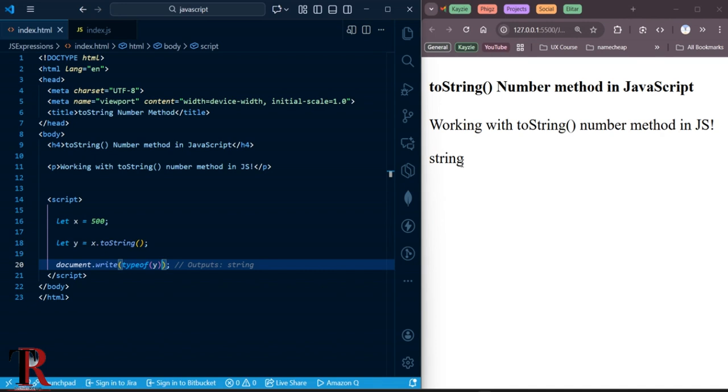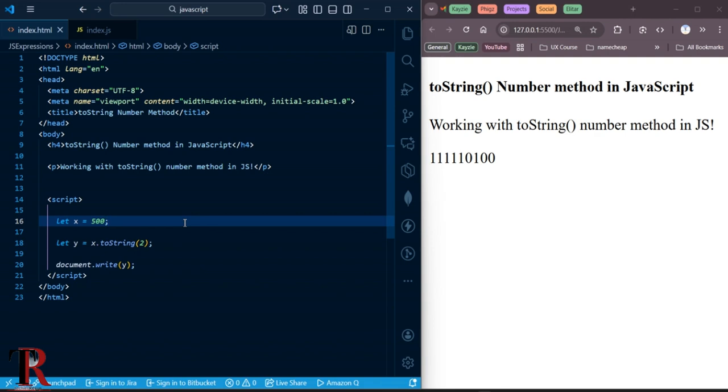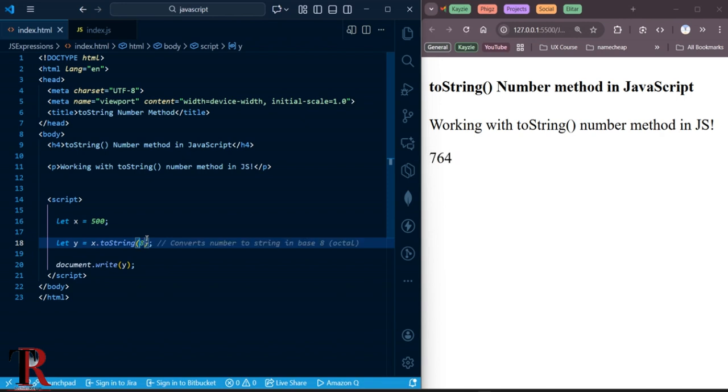So the toString method can take an optional radix argument to convert the number to a different base, which means that I can also pass in an argument into this. If I want to convert this to base 2, I'll take this back to y, and then you can see the value here. If I want to convert it to base 8, you can see the value. Base 16, you can see the value. Base 32, you can see the value. Base 64 is not working.